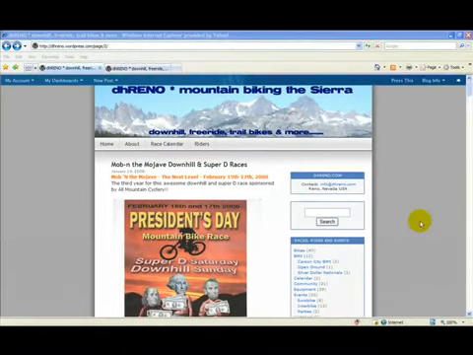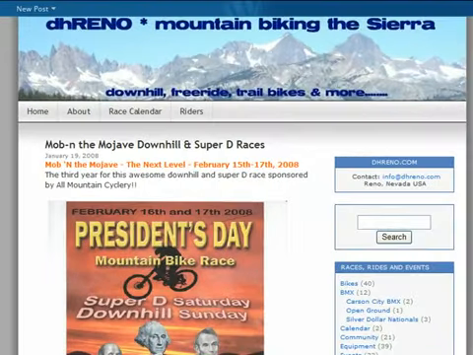Okay, in this section we're going to talk about categories, and we actually have two types of categories in WordPress. The first type of category we're going to look at is the type that's associated with posts. So here we have our Bicycle Club blog again, and our first post here is about a mountain bike race.